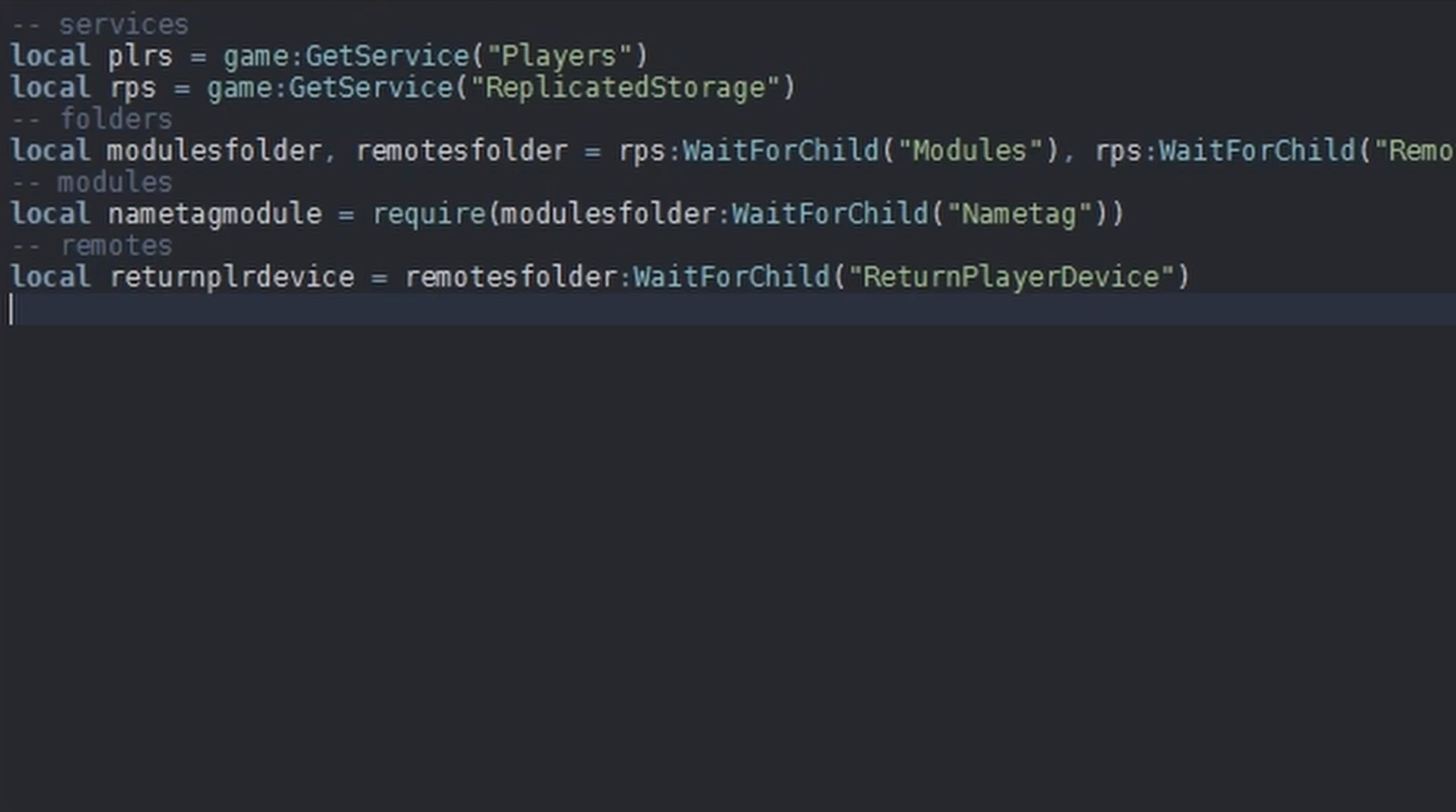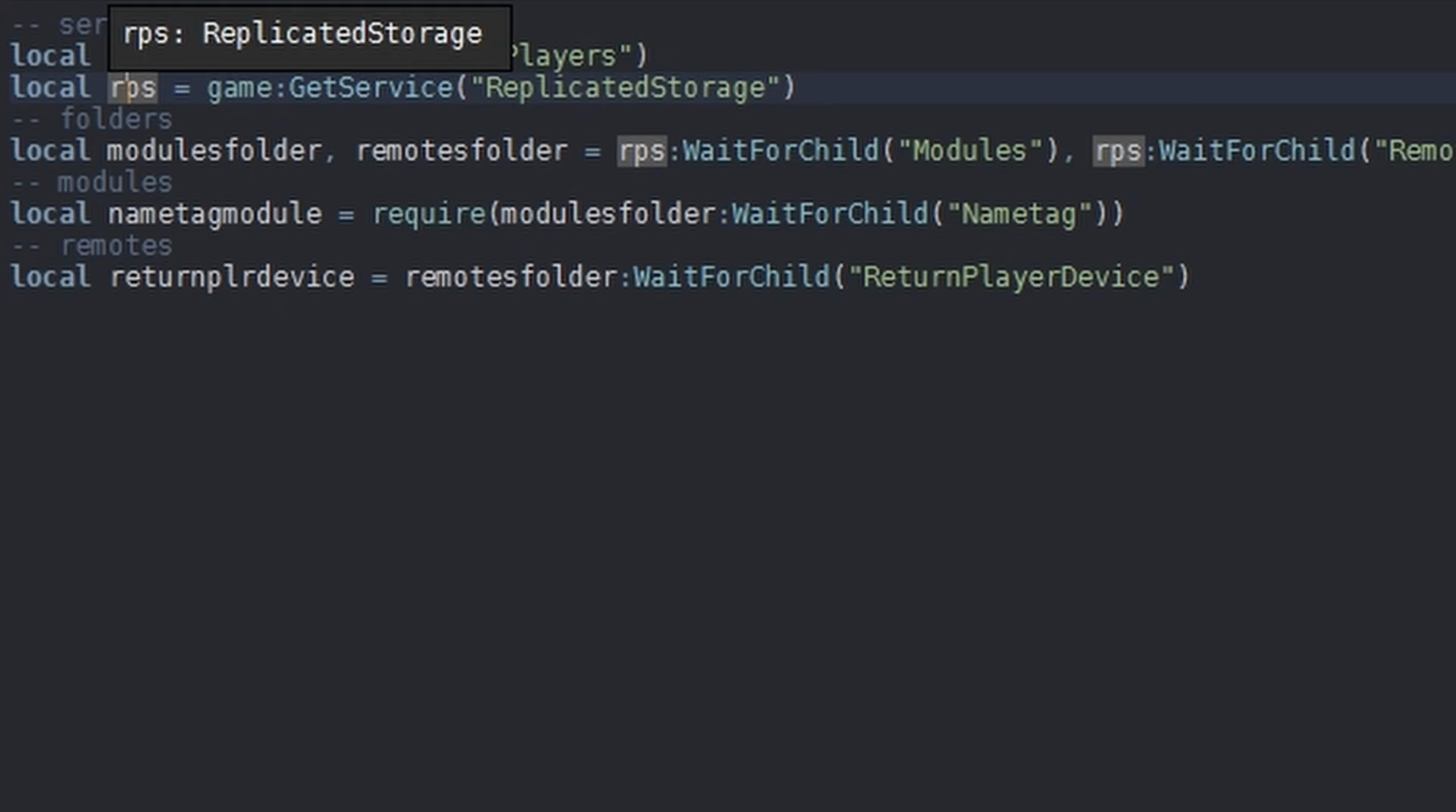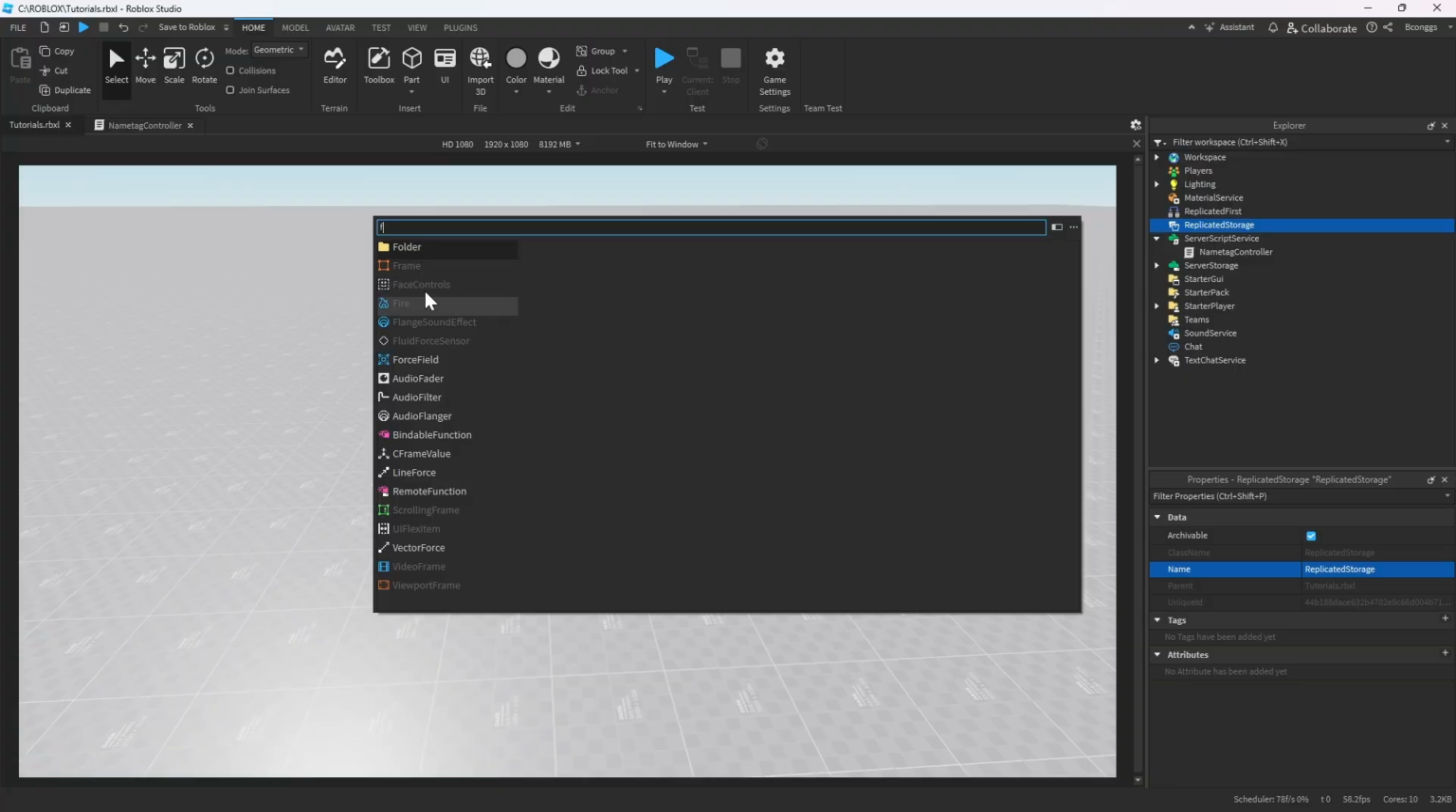One second. I've laid out all the variables, and real quick, let me run you through them. So first we have the services, the players, and the ReplicatedStorage. Below that, we have the folders that are in ReplicatedStorage, the modules, NameTag module, and the ReturnPlayerDevice RemoteFunction. But before we get ahead of ourselves, let's head out of the script and create those two things in ReplicatedStorage. So first, we're going to create a folder.